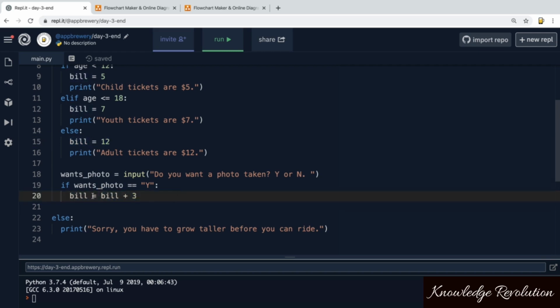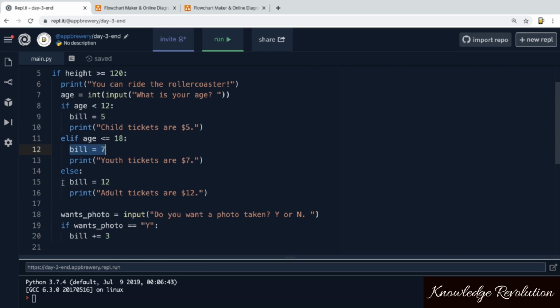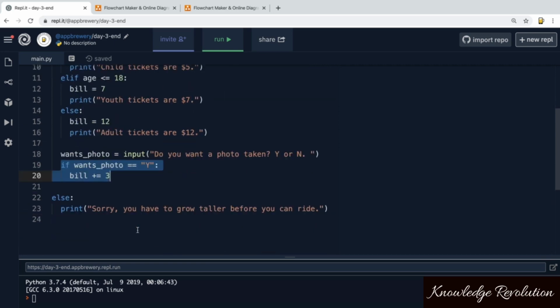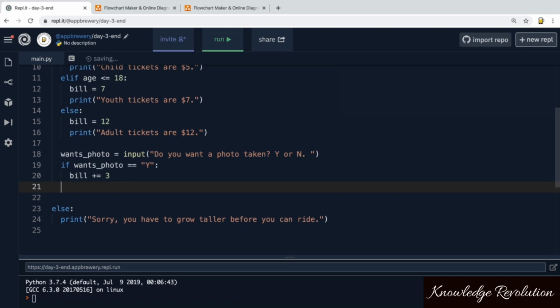Now in Python, as well as many other languages, there's actually a slightly shorter way of writing this. When you want to increase the current value that's held in a variable and you want to save it back into the variable, you can simply write plus equals. So bill plus equals 3 is the same as bill equals bill plus 3. Now, no matter what the value of bill is before it reached this if statement, I'm still going to add $3 to it.